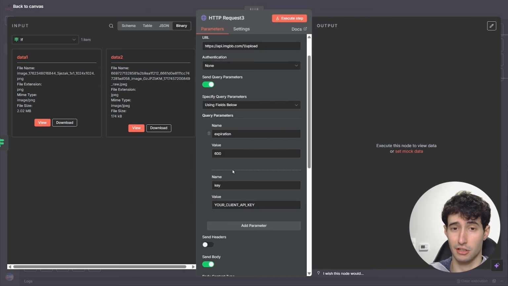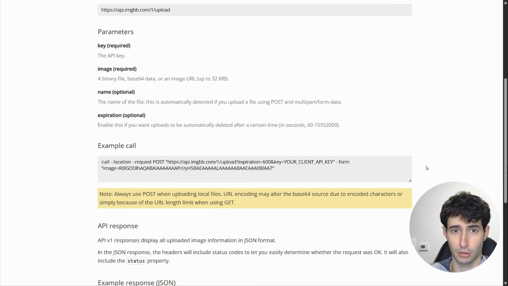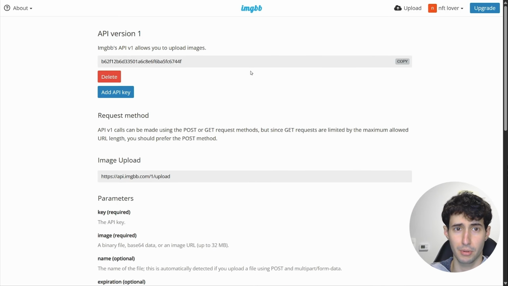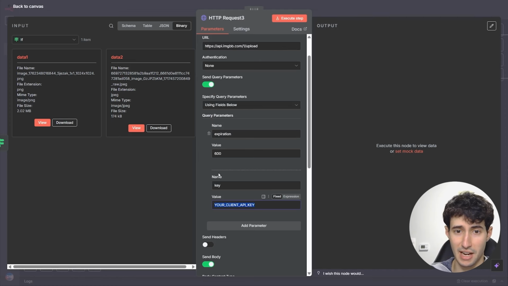Now we still do need to change some things, and the first thing that we need to do is to authenticate ourselves by inputting our API key over here. Now to find our API key, what we have to do is scroll all the way over here to the top to where you can see our API key. So simply copy it, and then you need to come back over to N8N, simply delete this value over here and paste in your API key.